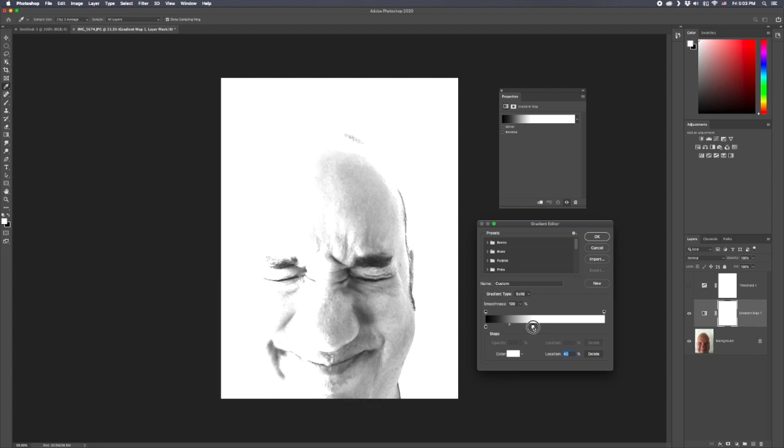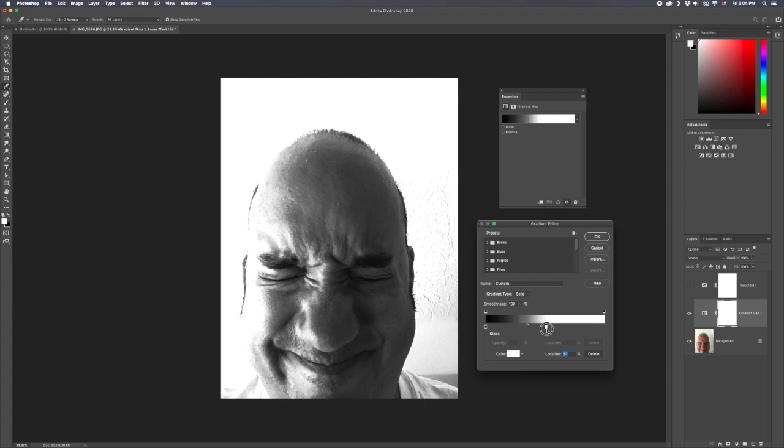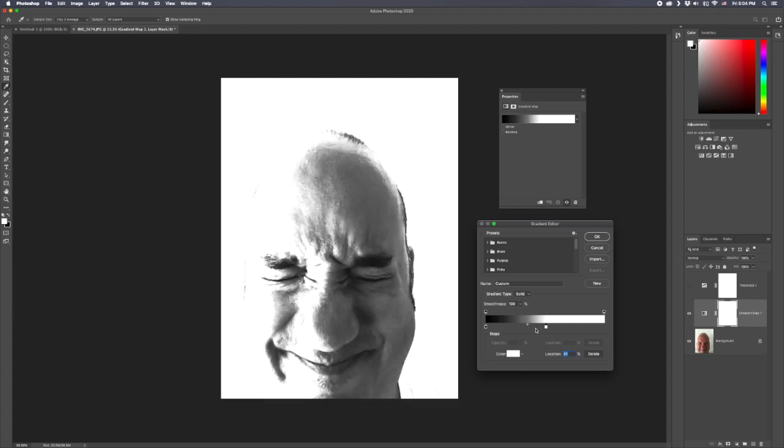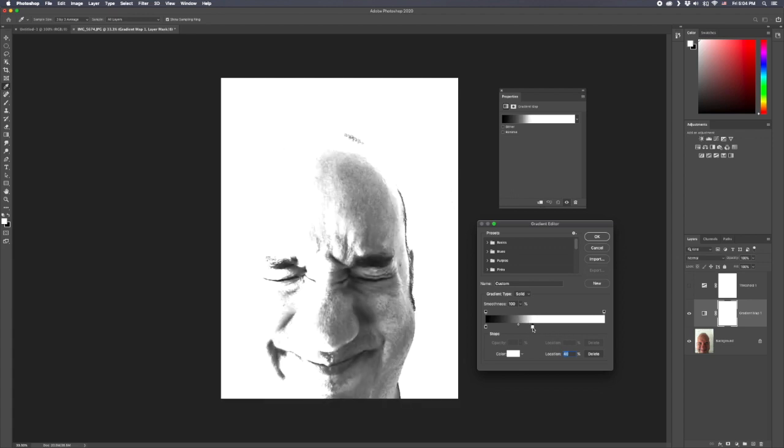So just like threshold, there's an adjustment, but unlike threshold, you have the entire range of black, gray, and white. Now, you can shorten that or lengthen that like I'm doing and playing around with how much white or how much black and how much middle gray you have.